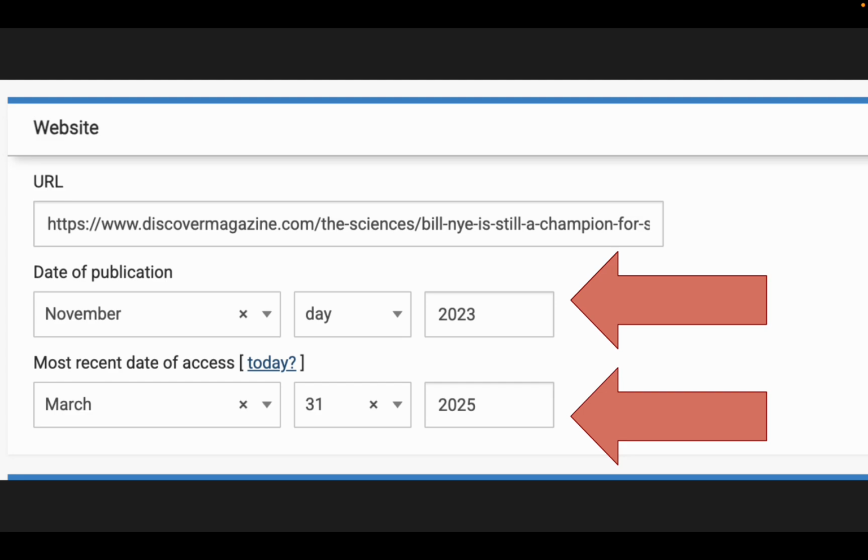So on this Bill Nye article, it was published November 27th, 2023. That was at the top underneath the title. So I'm going to go ahead and fill that in. And because I just looked at it, my most recent date of access was today. I'm going to click this today, and it's going to auto-fill in this little section here.